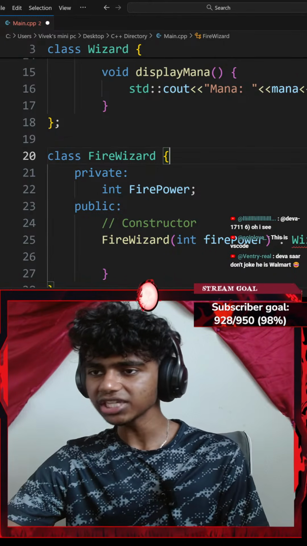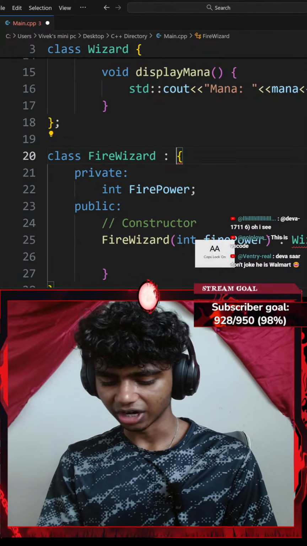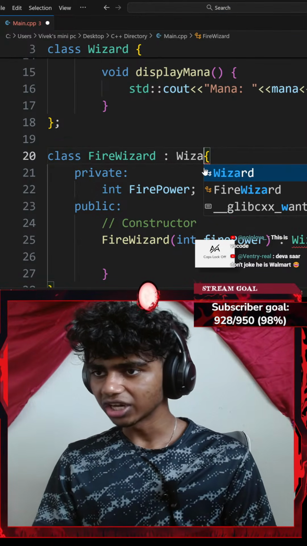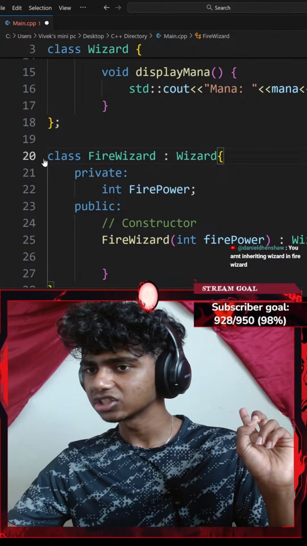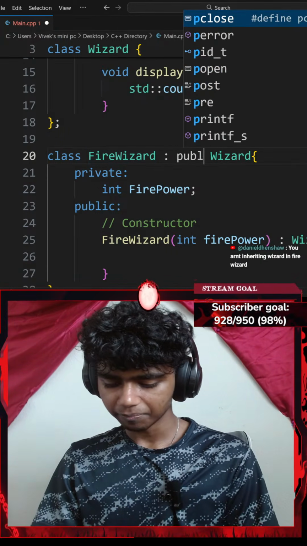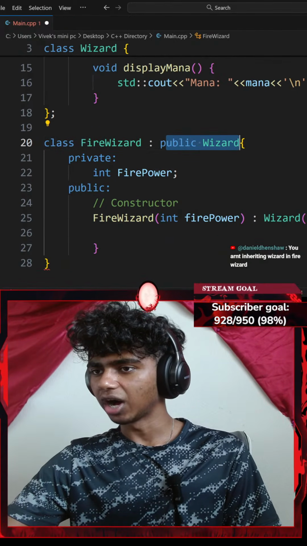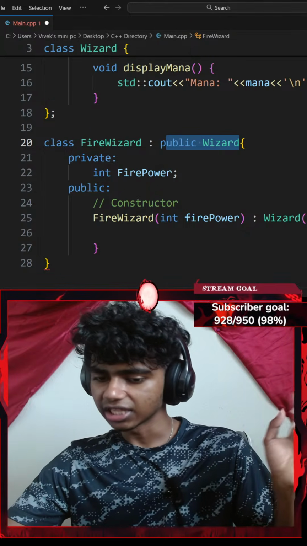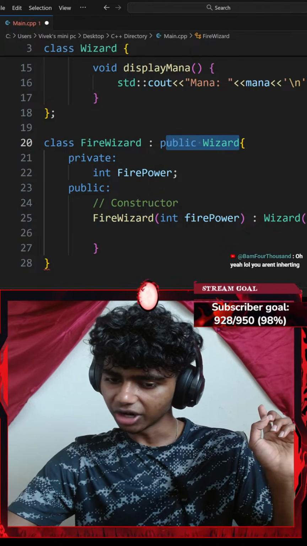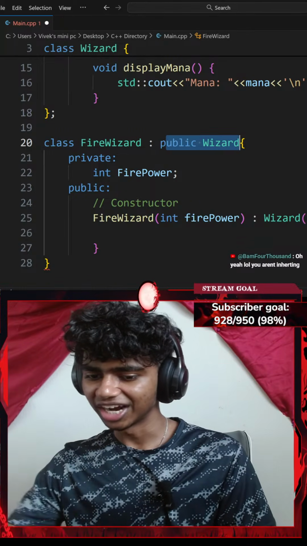This is VS Code. That said, let me go ahead and inherit. I did forget to inherit, no wonder I was getting errors. So let's go with something like public wizard class. There we go. My fire wizard class inherits from my parent wizard class. Okay, so you aren't inheriting wizard and fire wizard. Oh yeah, you aren't inheriting.